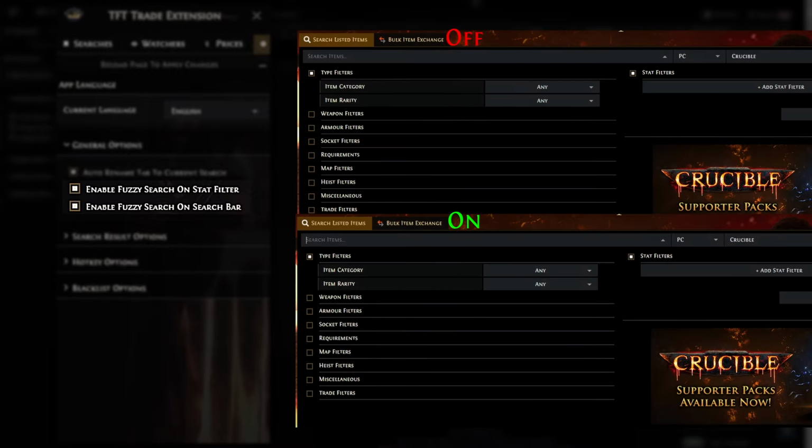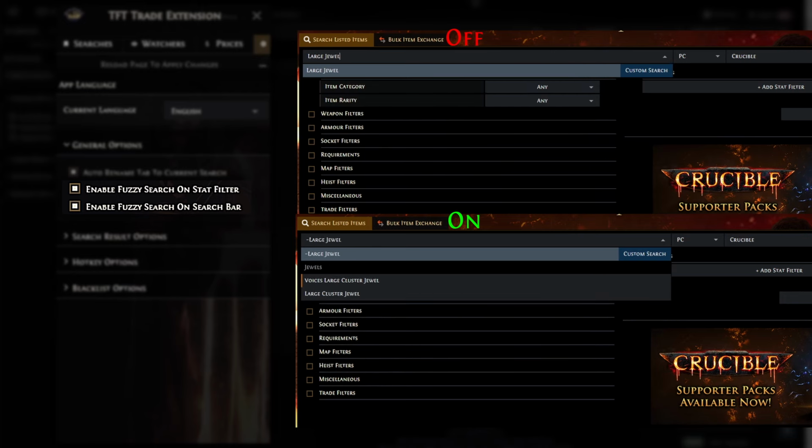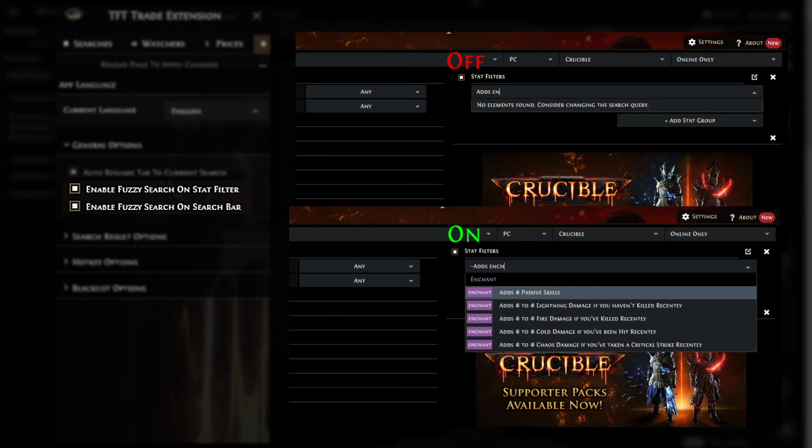Fuzzy searching is actually quite hard to explain. The functionality is provided by the official site. What we do is automatically add the tilde sign at the beginning of your queries. This allows for easier searching of items and item modifiers.